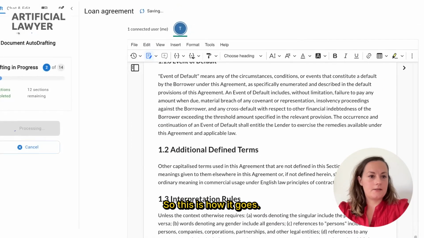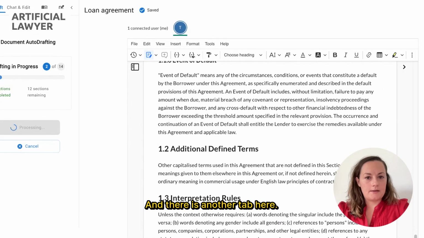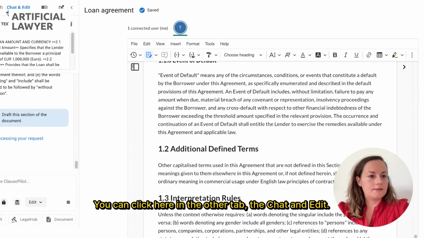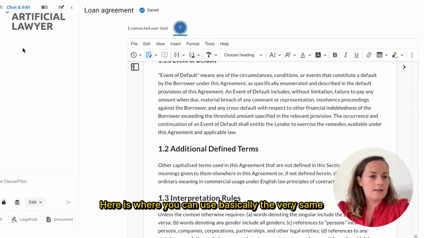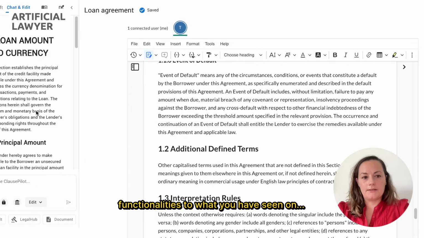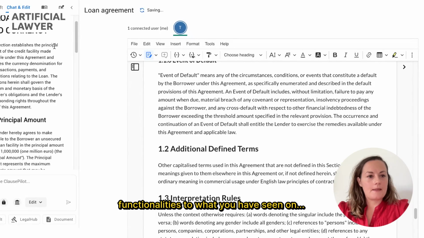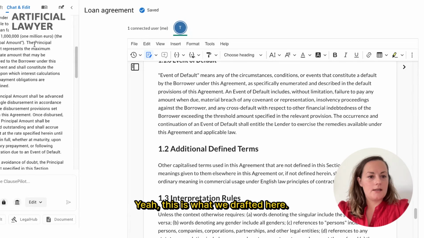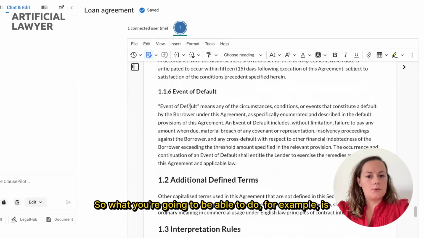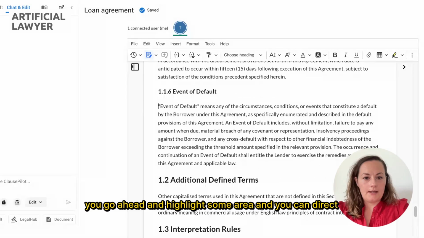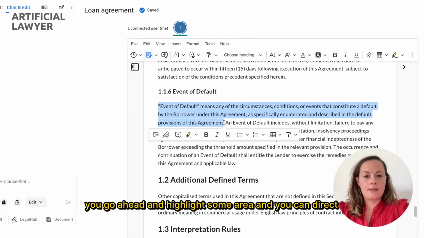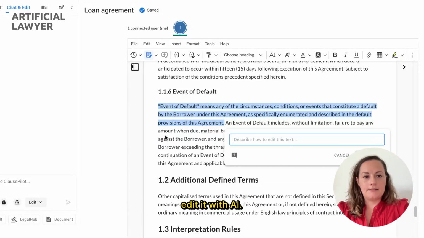So this is how it goes. And there is another tab here. You can click here in the tab, the chat and edit. Here is where you can use basically the very same functionalities, similar functionalities to what you have seen in the research page. Yeah, this is what we drafted here. So what you're going to be able to do, for example, is you go ahead and highlight some area, and you can direct edit it with AI.